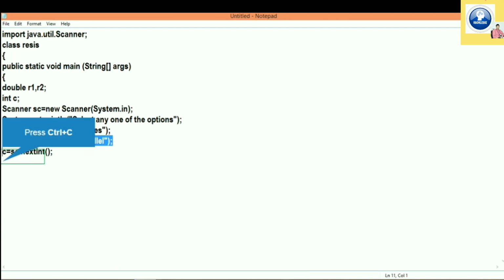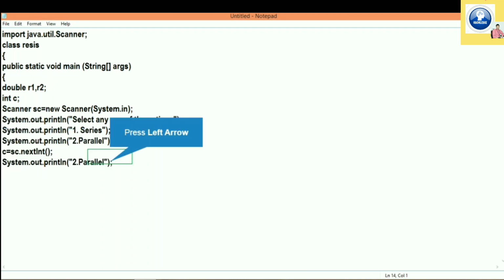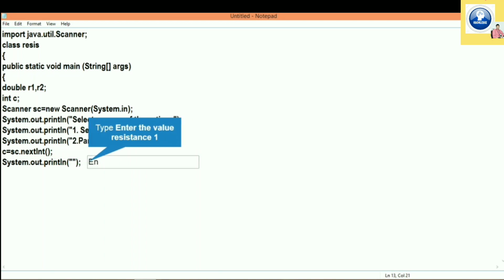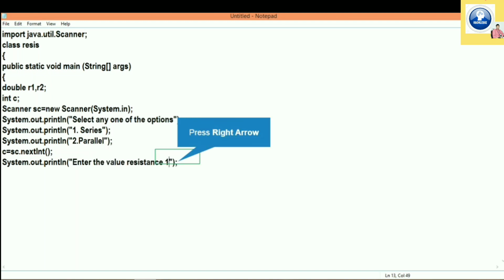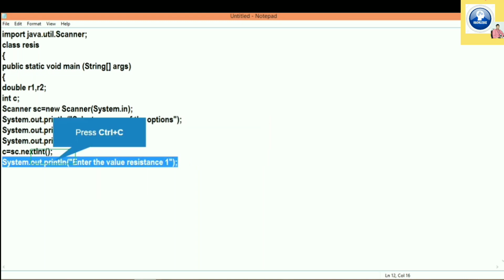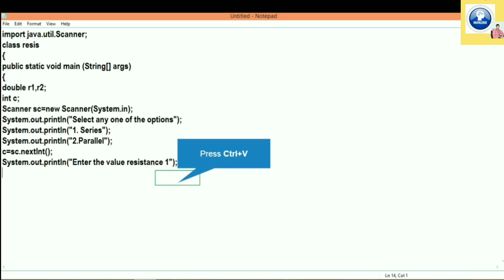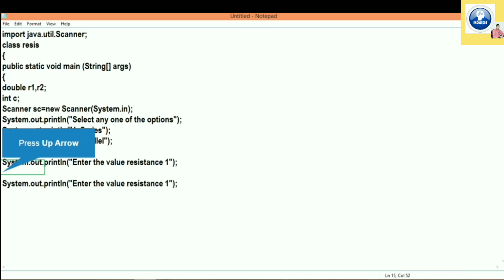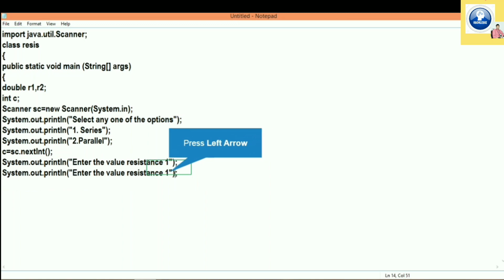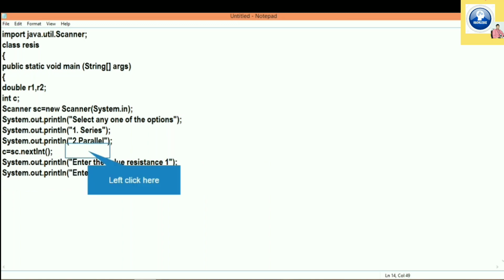We will use System.out.print and we will give a message here to the user to enter the value of resistance 1, and then we will store that by using sc.nextInt into R1. Same message will be there for the second one, that we will write enter the value of the resistance 2, that will be stored in R2. So in this way we will receive three inputs from the user. One, the choice, second will be resistance 1, third will be resistance 2. So in this way we receive the input given by the user.